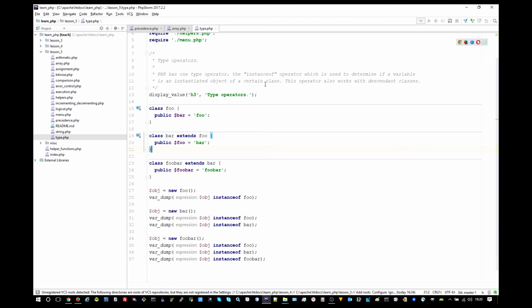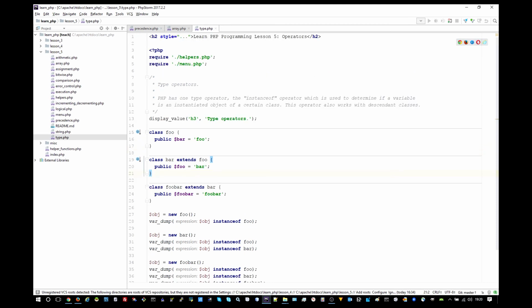Now, last but not least, we're going to look at type operators. PHP has just one type operator, which is the instanceof operator, and is used to determine if a variable contains an instantiated object of a certain class. The operator also works with descendant classes, so you can use it with child classes and child of child classes, however many levels deep you want to go.